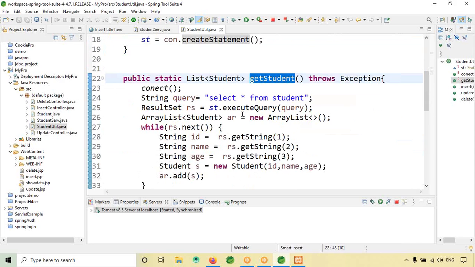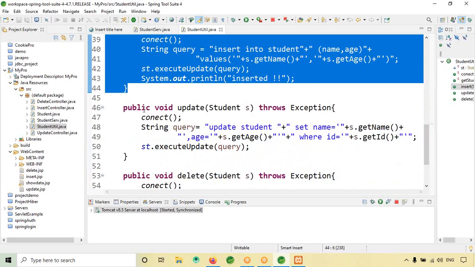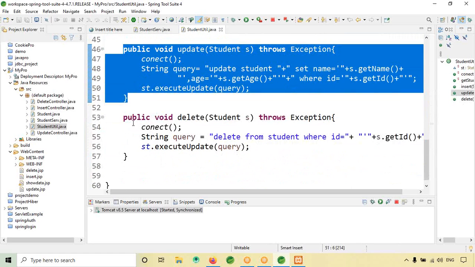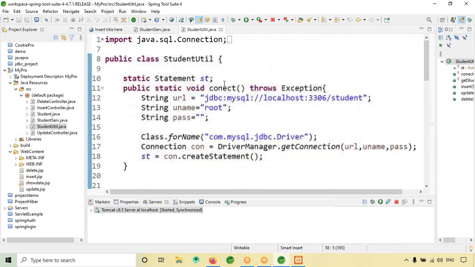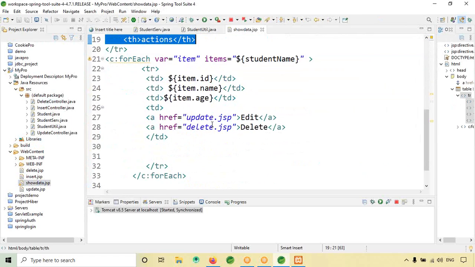So this is for the read. If you observe read, it's select star from student, and the insert function is insert into student. Then this is the update function, and this is the delete function. This is there in the student.util package, and I created this table in show.jsp. Then I iterate and display the data.